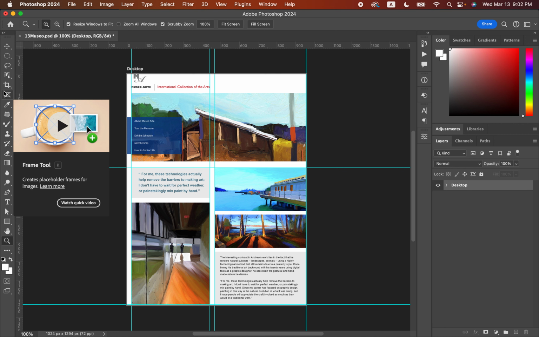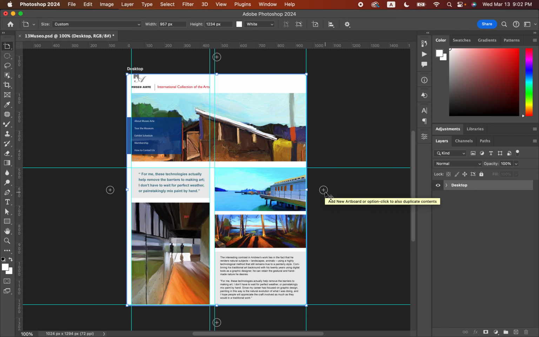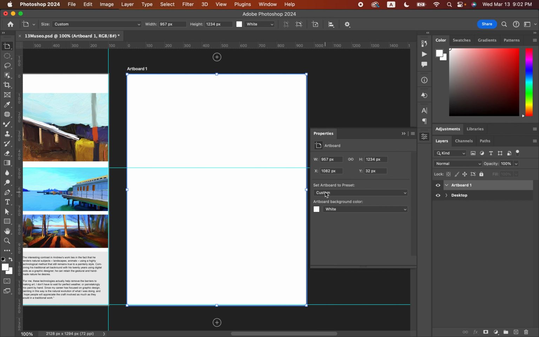Where is it? Oh, it's grouped with the Move tools now. Okay, so it's right under the Move tool. You have the Artboard tool. When you get to the artboard tool, it asks you which direction you want to add it. So we're going to add it to the right of the artboard, and it's going to duplicate the artboard.